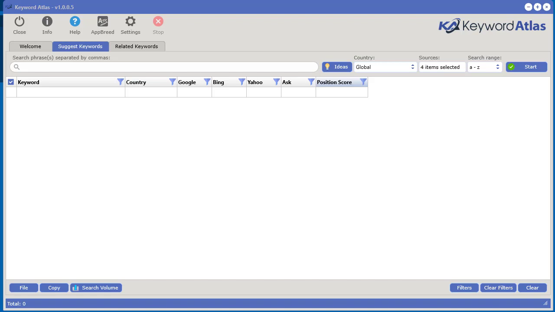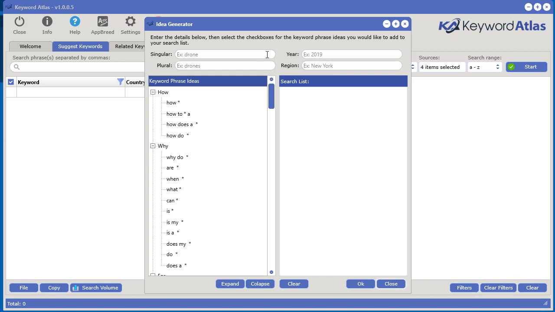Next, let's talk about how to use the idea generator. Let's say you don't have any ideas for where to start with your keyword research. So this is a good place to start and get your creative juices going and really thinking about your marketing. What you want to do here is, inside of the suggest keyword tool, just click on the ideas button right here and it'll bring up the idea generator.